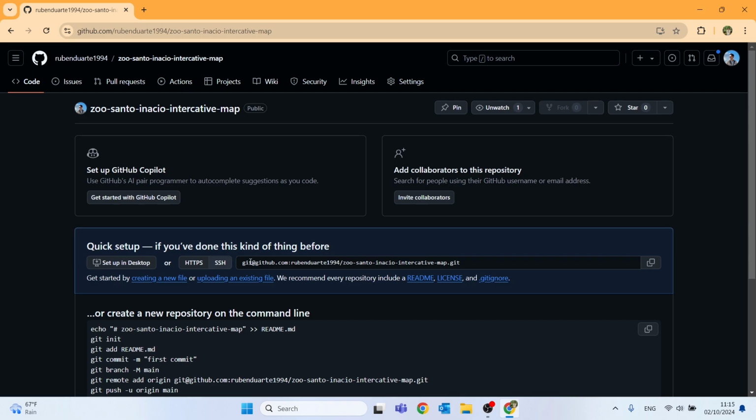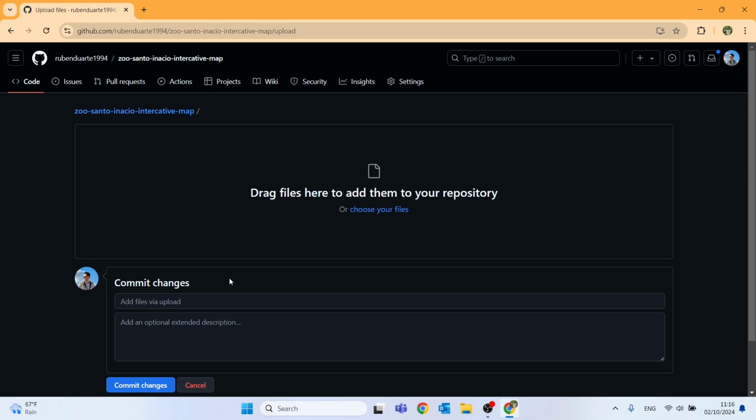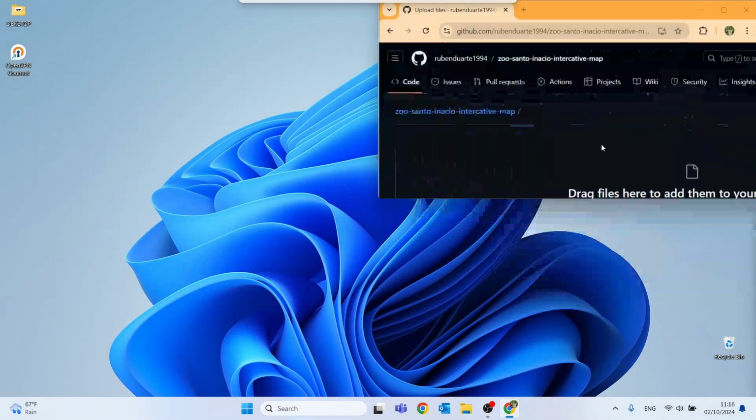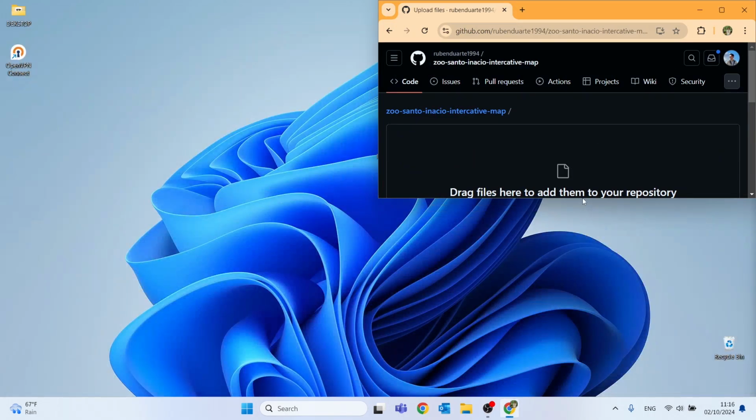Click on Create Repository, and on the code page we can upload the files we have worked on throughout these 18 episodes. To do this, click on Upload Existing File and simply drag all the files into the area that says Drag Files Here to add them to your repository.